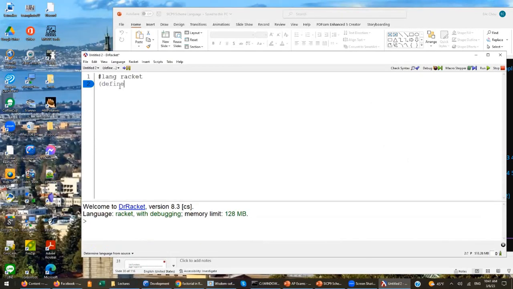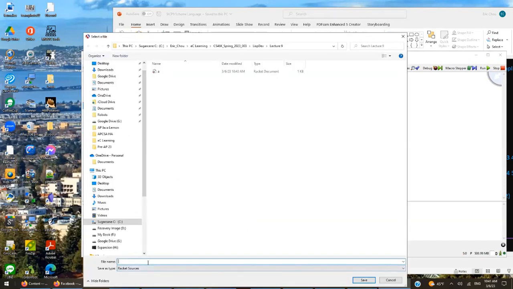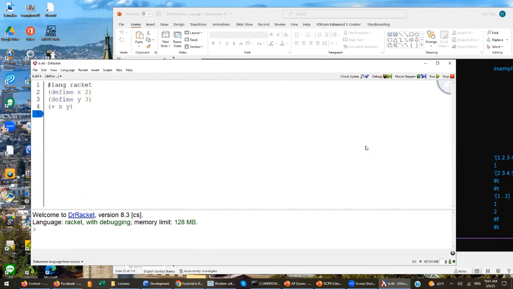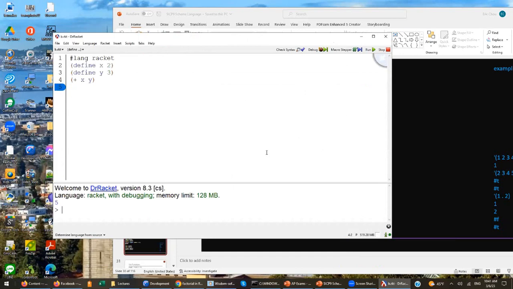So define x 2. Define y 3. Plus x y. Now save the definition as this one. Let me save it as B, the second program that we develop. Now the variables come in, and run it, you get 5. Is that okay so far? So now we have variables.